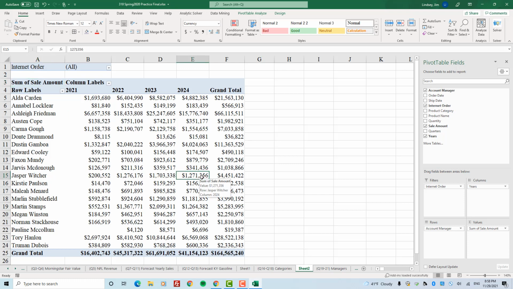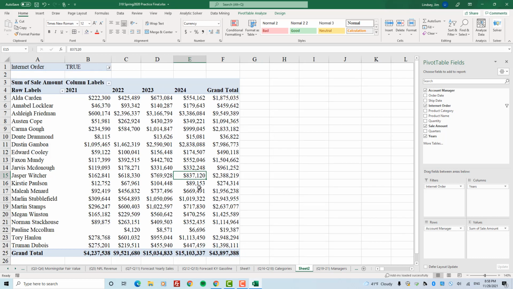Now what I need to do is restrict this to just the internet sales. So I come up here to the filter and give me just the internet sales for Jasper Witcher, which happened to be 837,120. So that's my answer to question 21, is what you see right there.